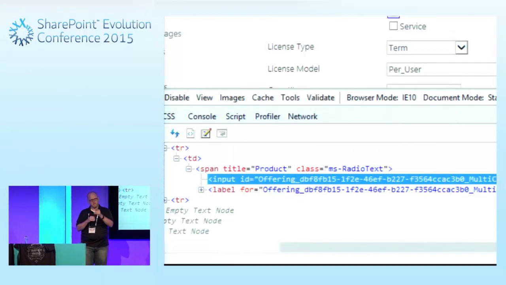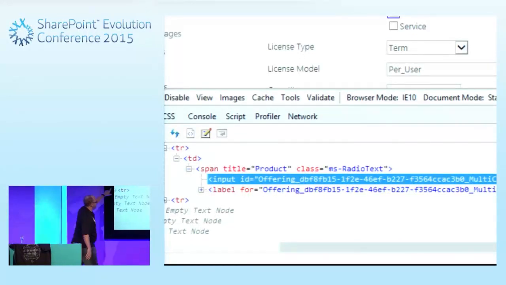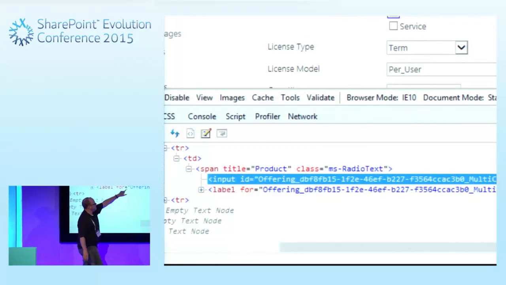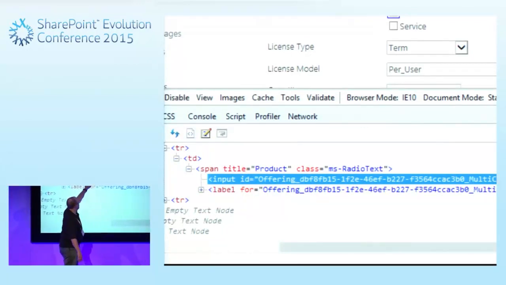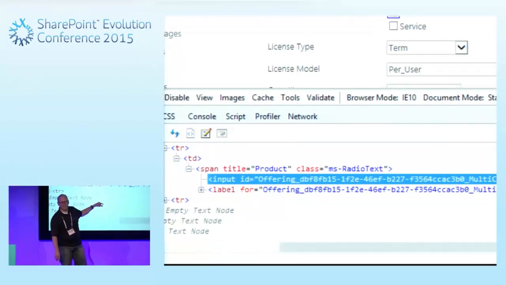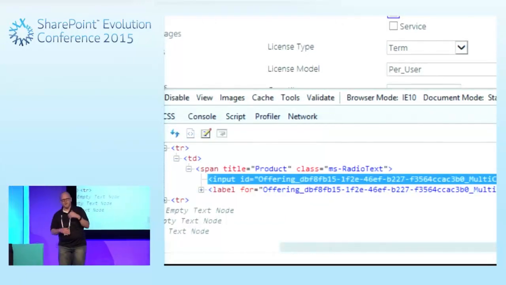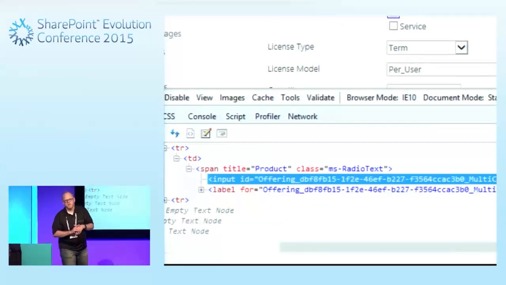Does that make sense? Did you not go the other way and start with the title and then get the input underneath it? Yes, and another method would be to find the span that has a class of ms-radio-text that has a title equal to product, and then find its input. So there's several ways of going up and down. That would be just one selector rather than selecting something and then traversing.